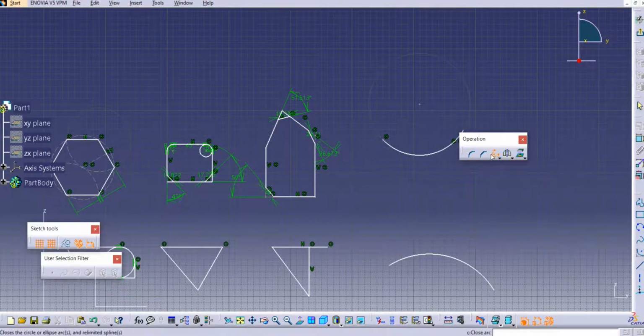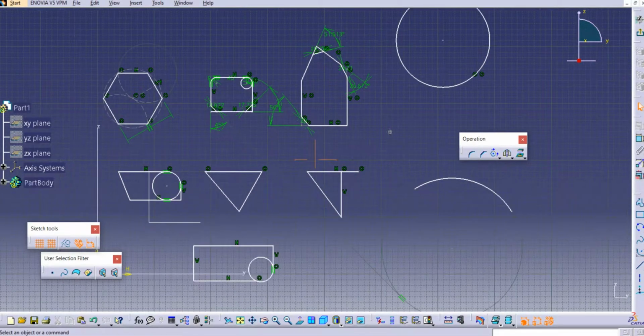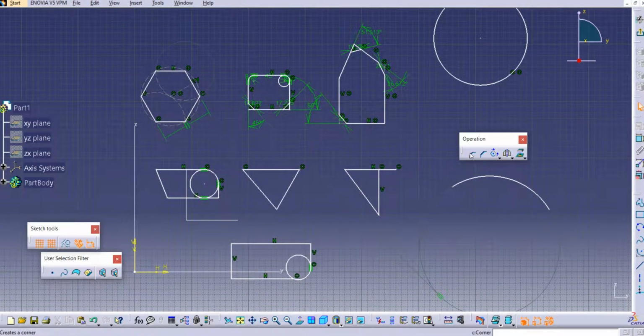And here again we will use the close arc. If you want to close this one, the complete circle is created. In this way you can use the corner, chamfer, and arc commands, as well as the trimming commands. More often we use this quick trim option.